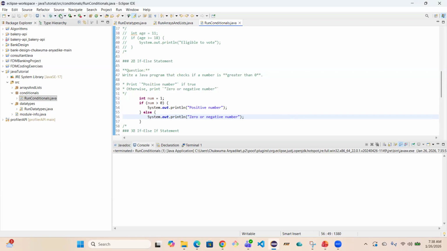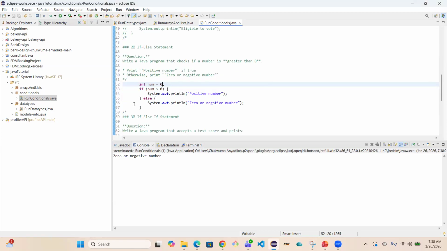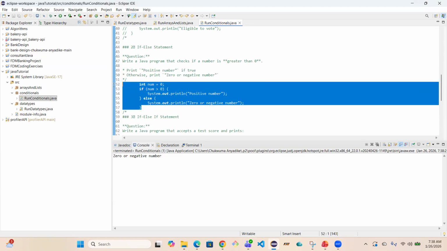So this is 1. We expect this to print positive number, which it does. Let's make this -1. Let's see what happens. Zero or negative number. Let's just set this to 0. Zero or negative number. Okay, so that works pretty well. So that's your if-else statement. So if-else is a good use case if you want to perform different tasks, run different code based on a condition.